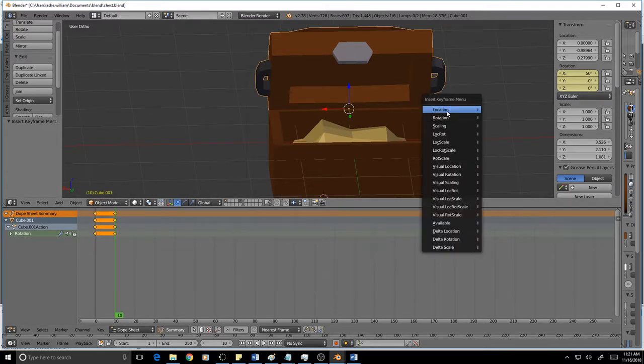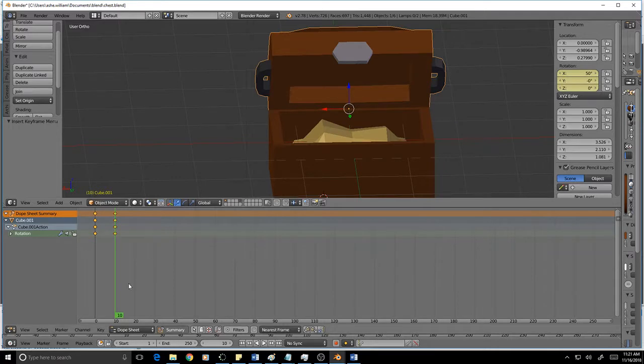So I press I again and rotation. And now it's updated, it's saved, and now we have this sweet opening animation. Now, currently, I just have it as a default action, and that's not good. You don't really want to operate that way.